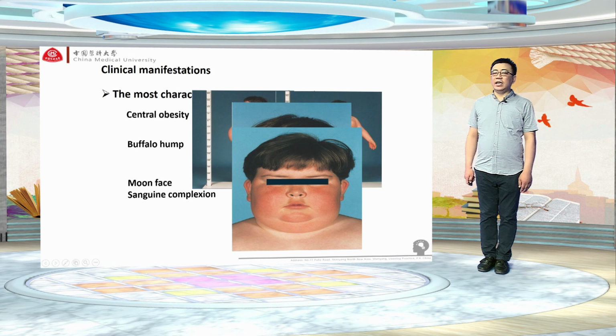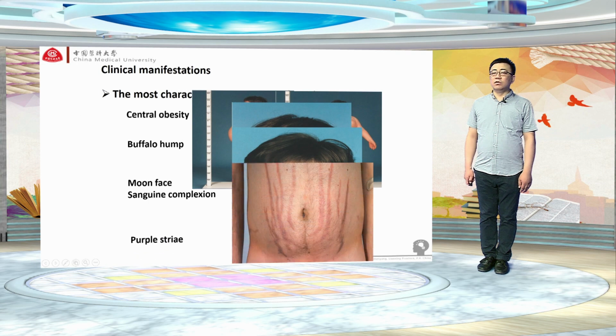And moon face and sanguine complexion. You can see the color of his face is red and just like the full moon, so we call this sign moon face. Or purple striae. You can see the typical purple striae are red to purple in color and depressed below the skin surface.